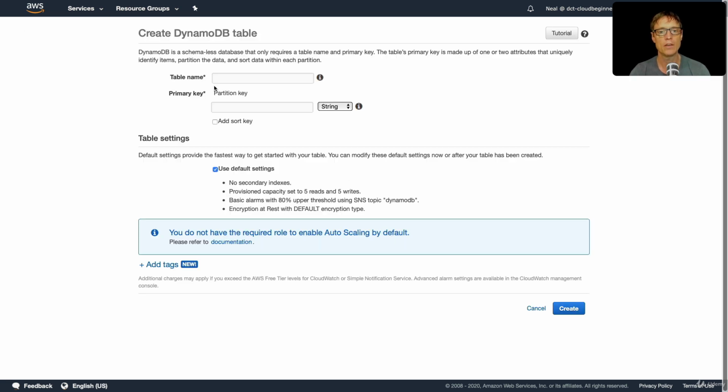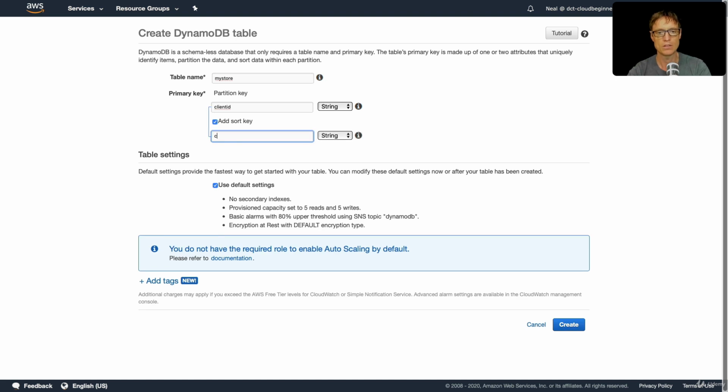What we're going to do now is we're going to create another table. This one's going to be called My Store. The partition key is going to be client ID. The sort key is going to be created, and we'll leave the default settings for this one. And I'm going to click on create.